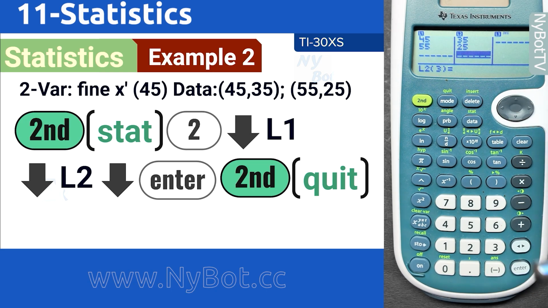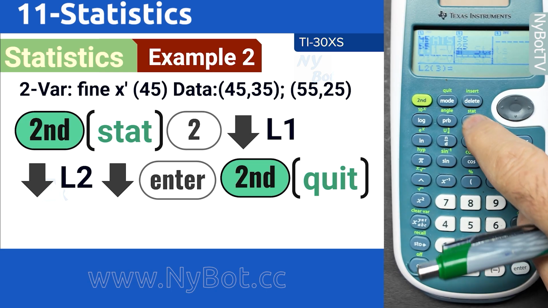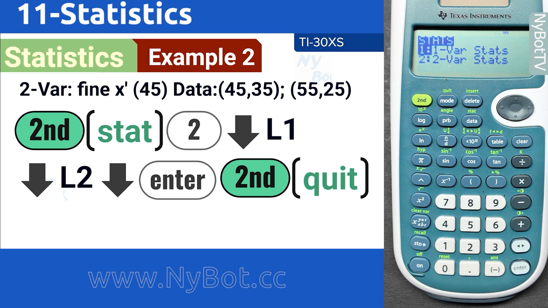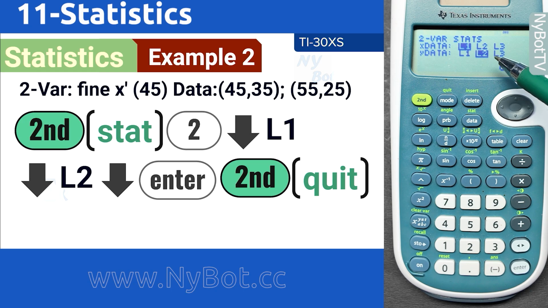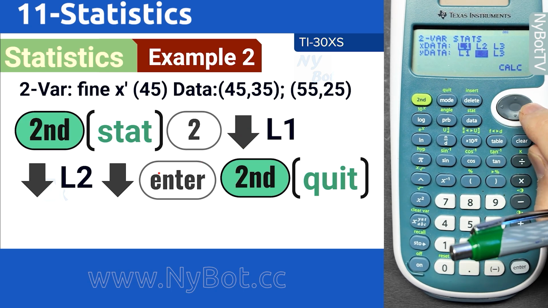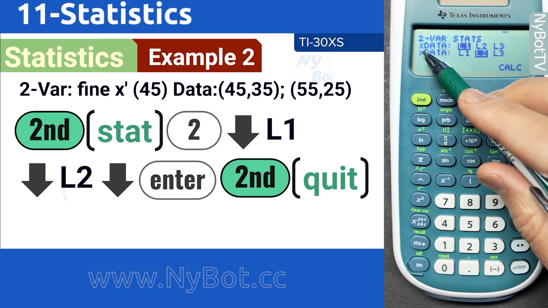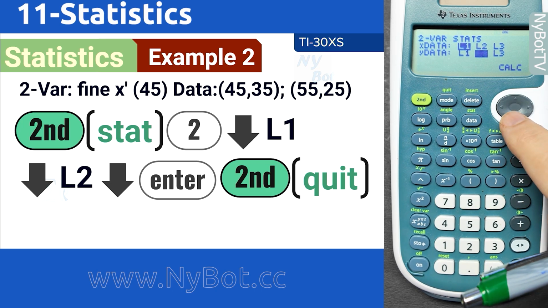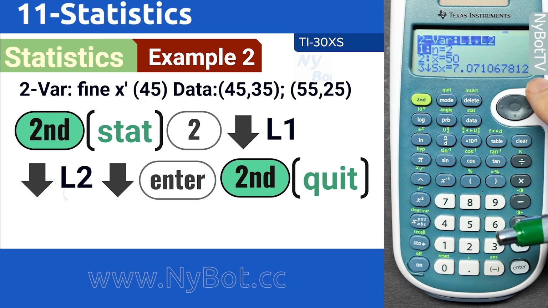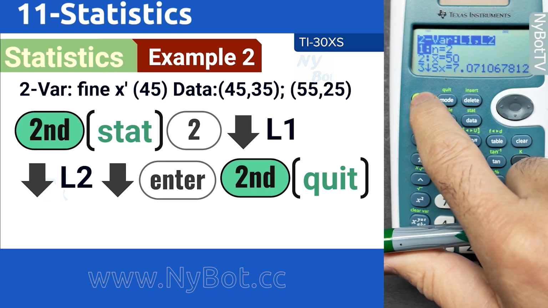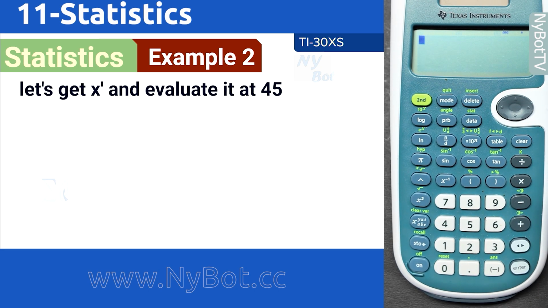Now on the screen press second function, and then 2, we select 2 variable, and in here we select L1 and L2. L1 is selected, L2 is already selected. If not, we could select for the X data and Y data. You see the menu has changed, and press calc, and I press enter. So second function and quit. We quit it from that screen.